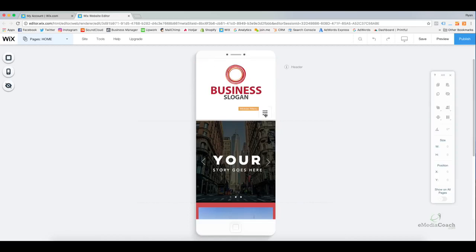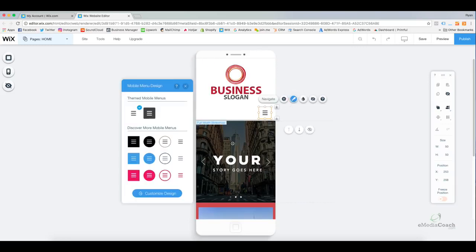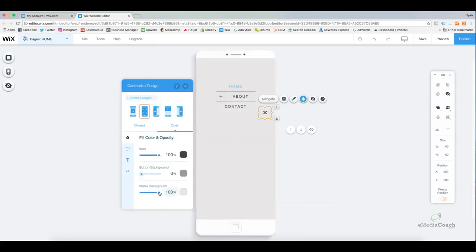Another thing we're going to want to look at in terms of design is the mobile menu, and this is one of the trickiest things on the mobile editor, but it's one of the most important things as well, because it's completely different than the navigation that we see on our desktop. So it always shows us these three little lines, so you can click on that, and you can hit this design little paintbrush here. And we can go to, there's a whole bunch of preset designs, but we can just go to customize design. And it's going to show you all these different previews.